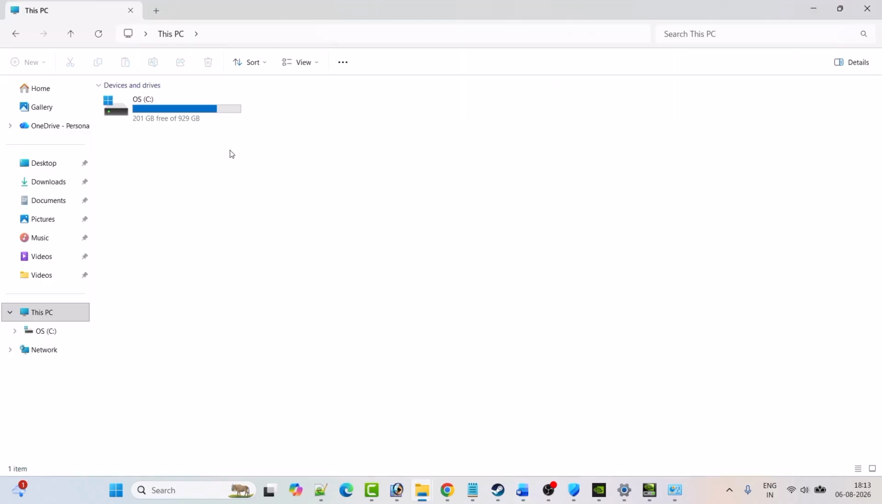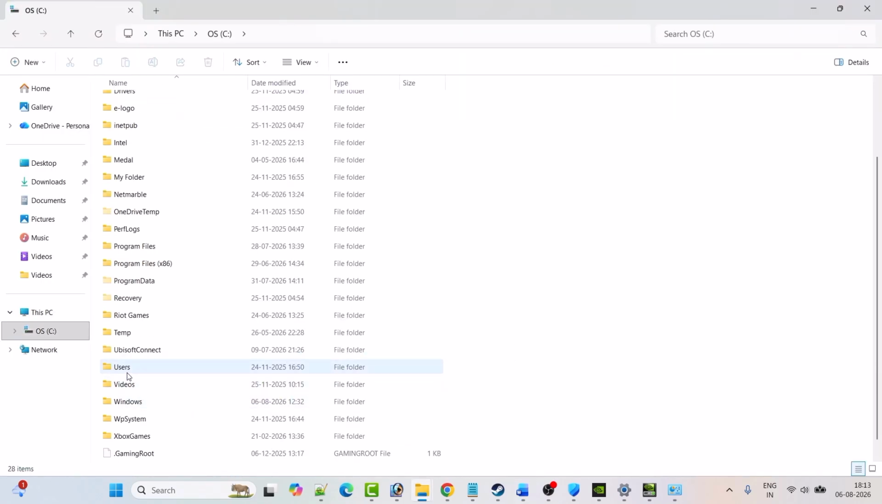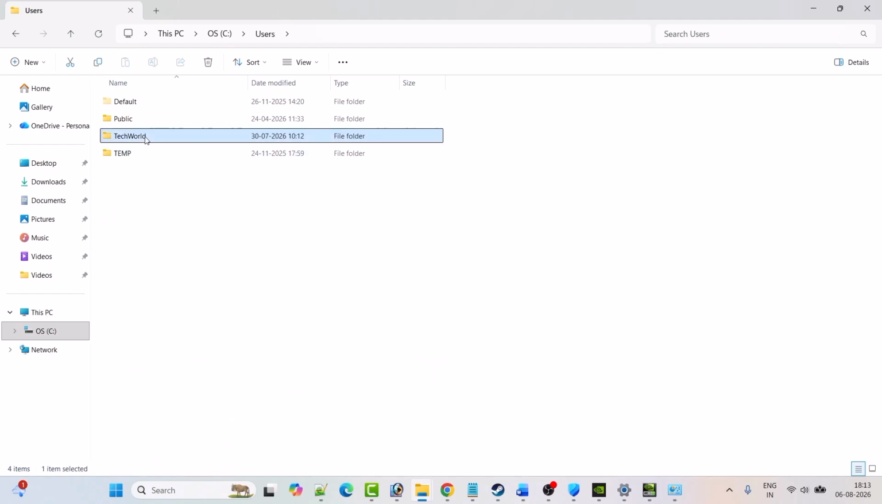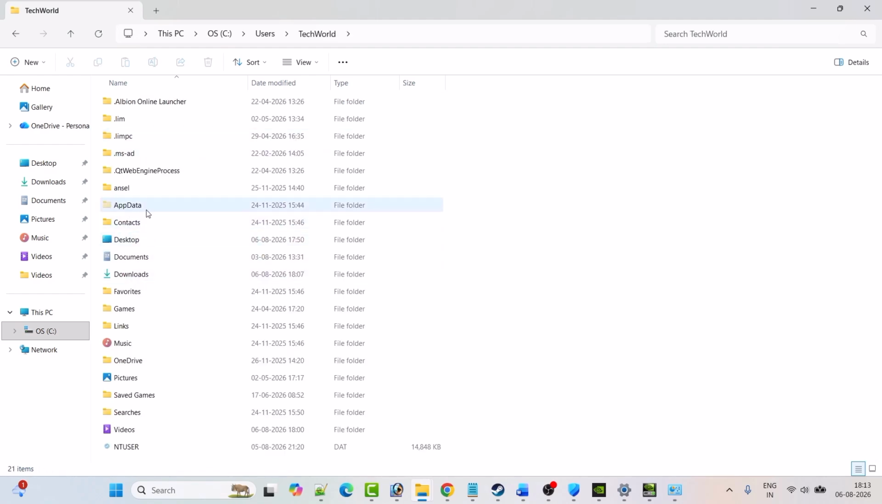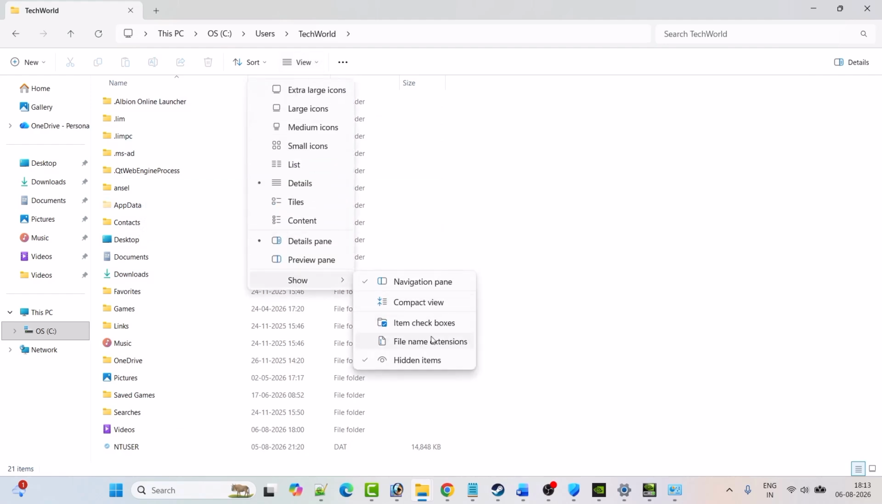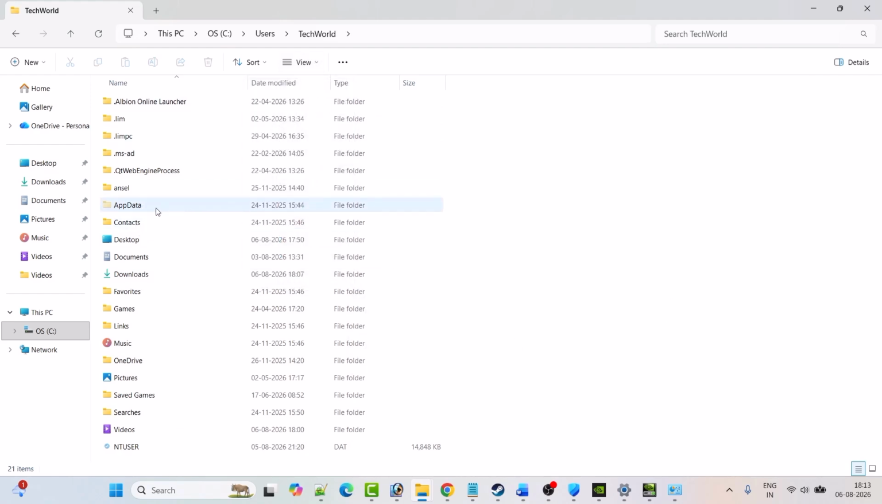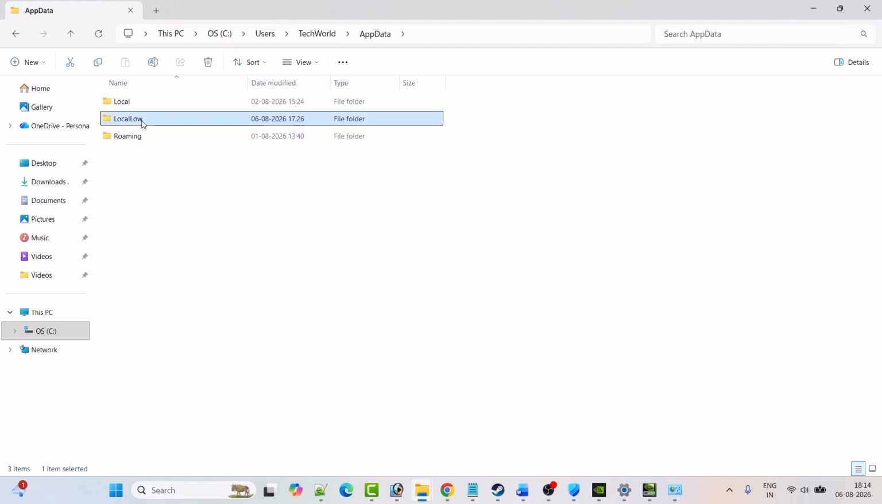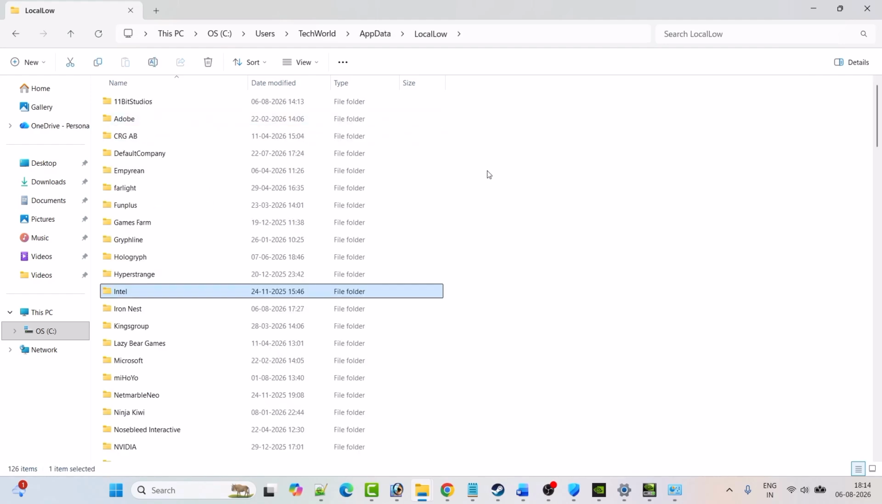Open File Explorer, open C drive, open Users folder, open your username folder, open App Data folder. Now if you don't see App Data folder over here, then click on this view and check mark hidden items. Then open the App Data folder. Then open the LocalLow folder. And here look for Iron Nest folder. Here it is. Open it.